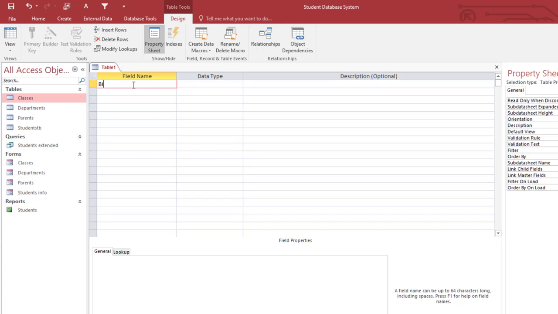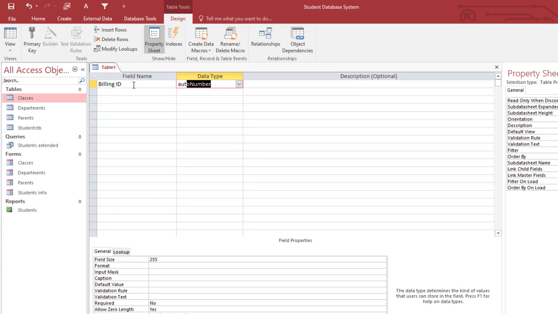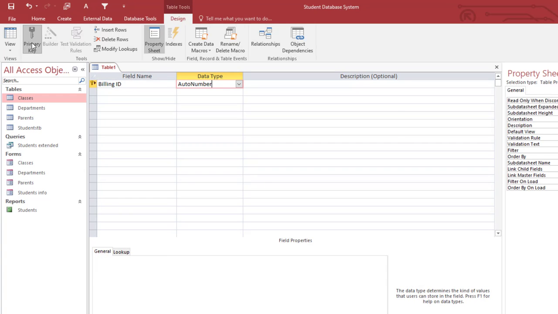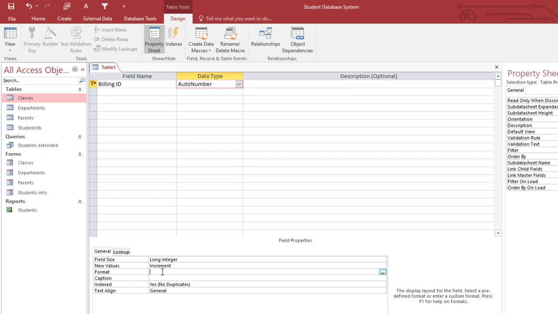Here I'll say billing ID. Now we choose to make it AutoNumber. Because you'll be doing a lot of billings, it is advisable that you set the billing ID, which is the primary key, to AutoNumber, so that Microsoft Access will take care of the increment for you.